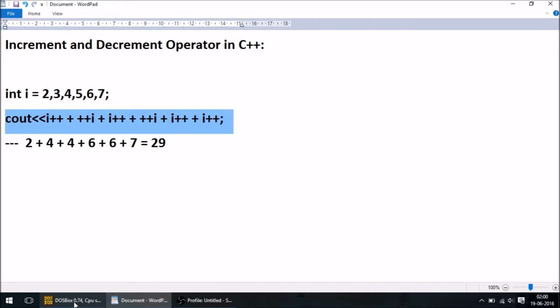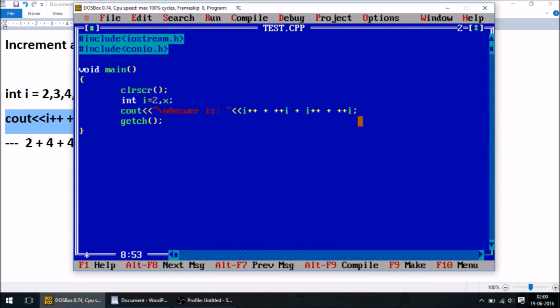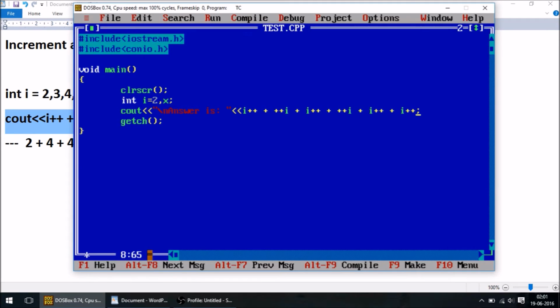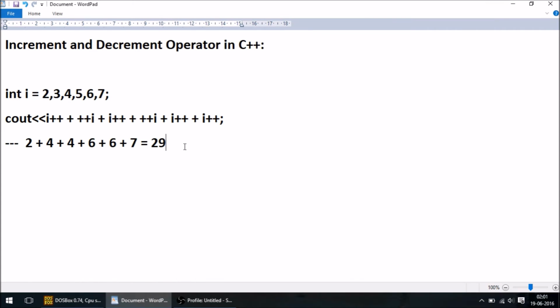So let me test this out on our program. I have written I plus plus plus plus plus I plus I plus plus plus plus plus I plus plus plus I plus plus plus I plus plus. So 1, 2, 3, 4, 5, 6 terms I have here, and 6 terms I have here. So when I run this program, I should get the result 29, as you can see. So I hope you have understood the way these operators function in C++.